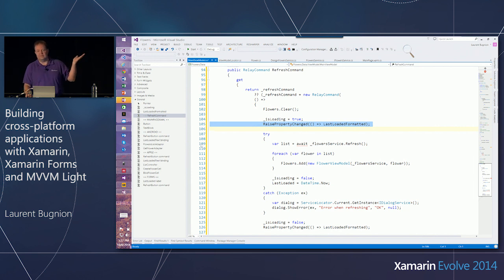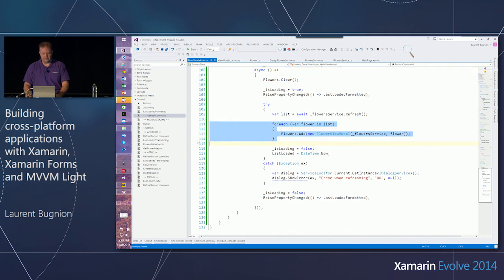Those things can be unit tested, by the way. Then I'm going to get the list by calling refresh. This is an asynchronous operation. I have await, so I need to make that asynchronous. Then I'm going to load the flowers in the list. Again, it's an observable collection, so I want the UI to refresh itself automatically. And then I'm going to say I'm done loading and save the date of last loaded.